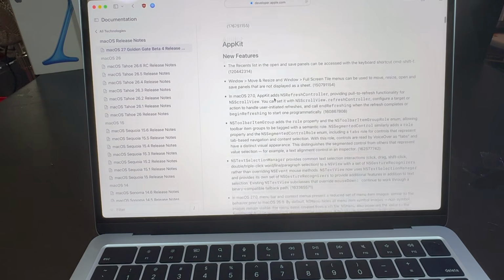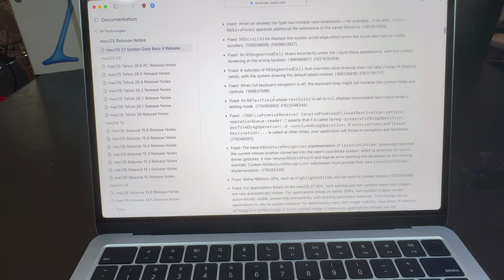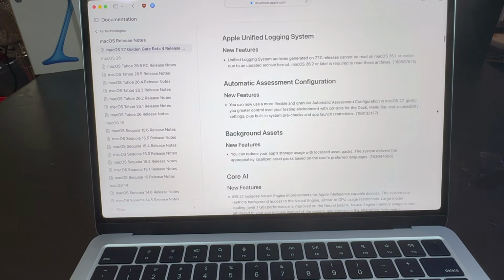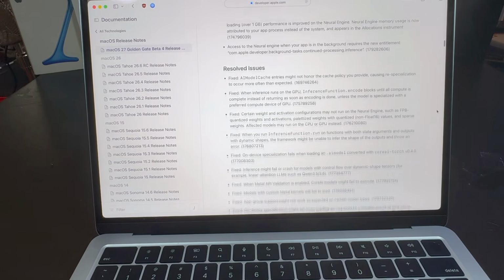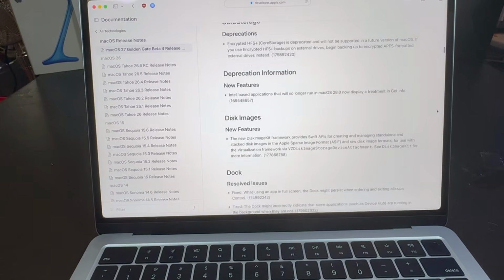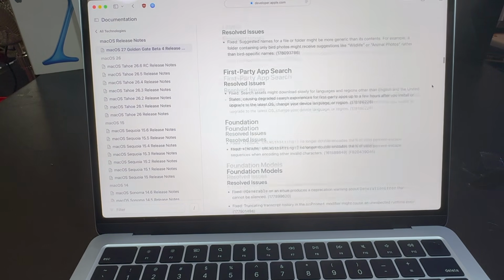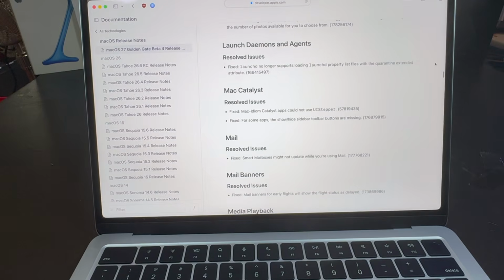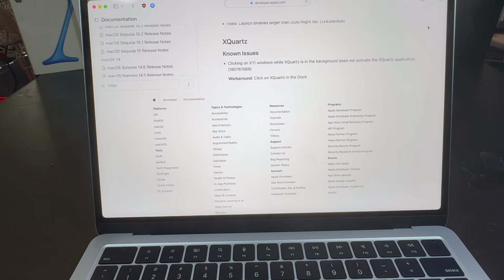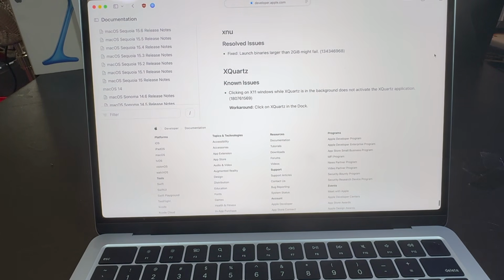Let's see, we got some app things. AppKit. Apple Intelligence. AI. What? No, the DVD playback framework. No. They're doing things outside. Wow, okay, this update is like nothing.